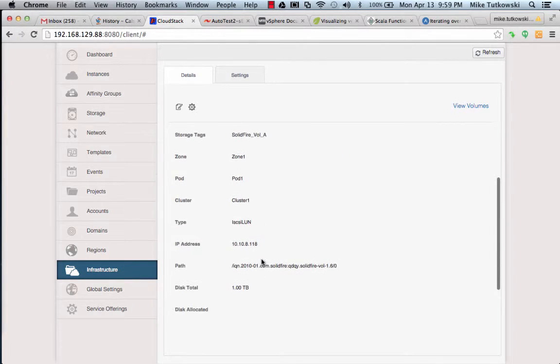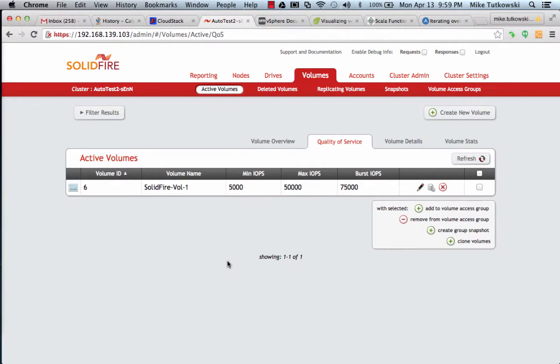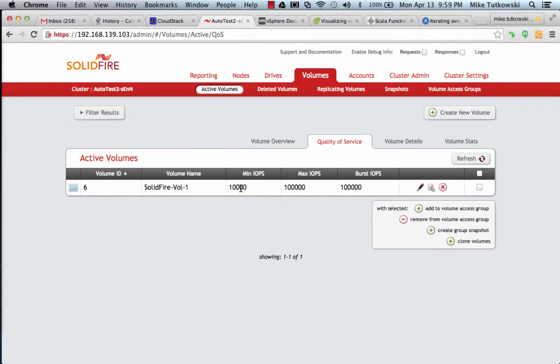If we scroll down to the bottom again in the CloudStack GUI, we can see now that we have 10,000 IOPS total, 10,000 minimum IOPS. Let's confirm this inside of the SolidFire GUI. We have our previous information visible to us now, which says 5,000 minimum IOPS. Let's click the refresh button to get the most recent information. And now we can see that we do in fact have 10,000 minimum IOPS.